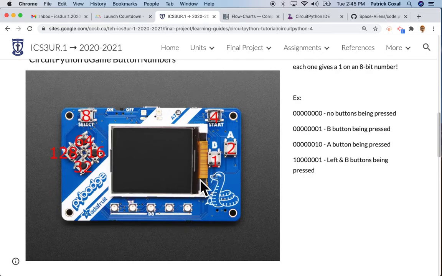So here's a picture of the PyBadge, and it turns out that each one of these buttons is referred to by a binary number, and the binary number is an 8-bit number, and each one of the digits represents one of these buttons. So the digit in the ones column is actually the B button, and the digit in the twos column, if you know binary numbers, is the A button. And the 4 represents the fours column, so this digit here is actually referring to start.